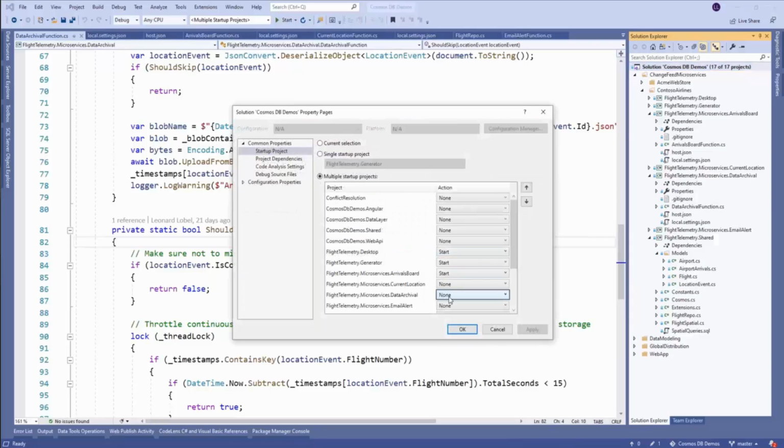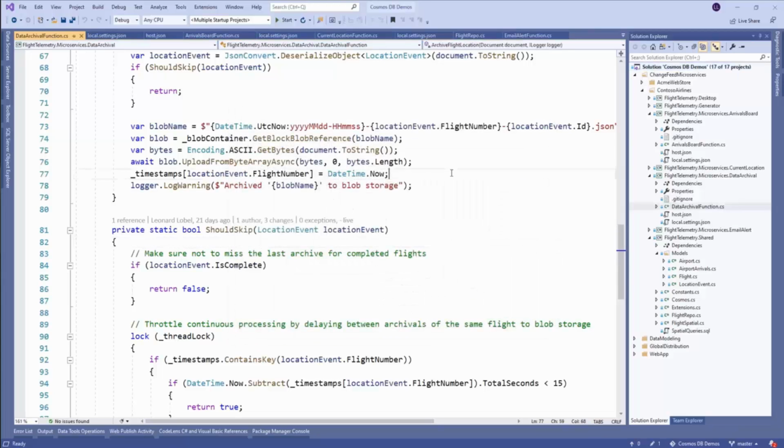And that would be the data archival microservice. I'm going to turn off the arrivals board. I'm also going to turn off the desktop. We just need the generator and the data archival microservice.